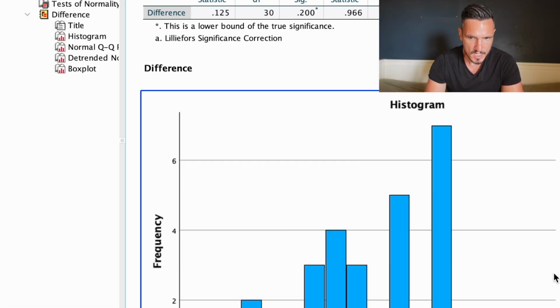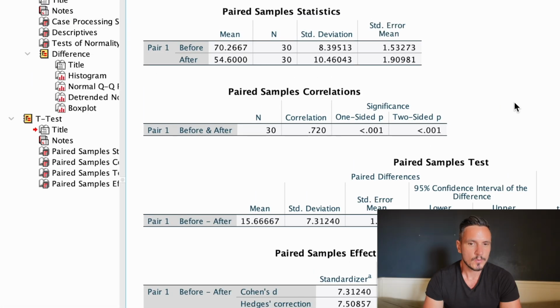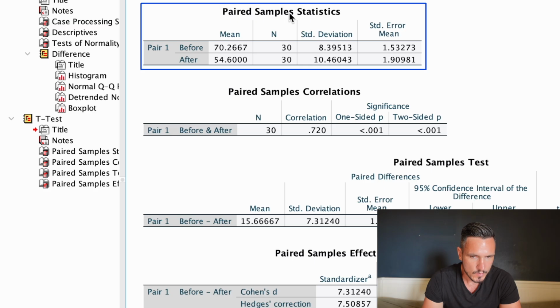Then we can go to OK, and that will run the test for us. And we can see, if we look at this paired sample statistics table, we have means here. So we have a mean value of 70 before CBT, and we have a mean value of approximately 54 after CBT. So we can see that people's anxiety scores were lower after CBT compared to before, but we don't yet know whether that difference was significant.